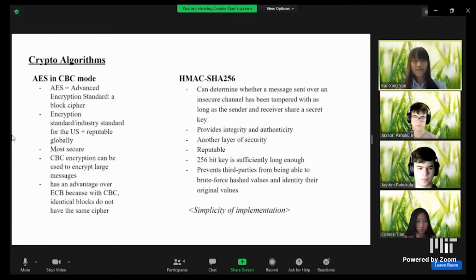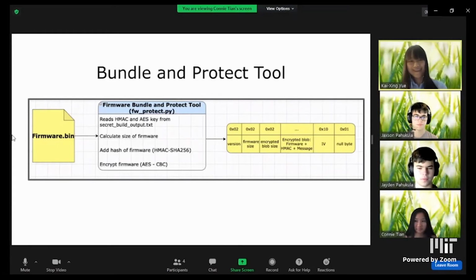Then we encrypt the firmware and the hash as well as the release message, and we pack the version, firmware size, encrypted blob size, and the encrypted blob, which includes the encrypted firmware, HMAC, and release message, as well as the IV, which is used for the AES. We put a null bit at the end to tell the reader when to stop reading.